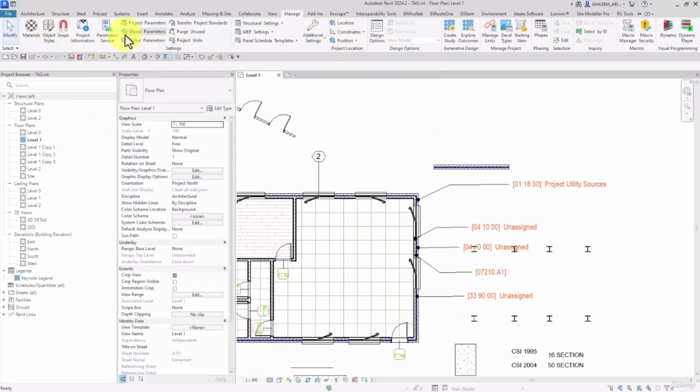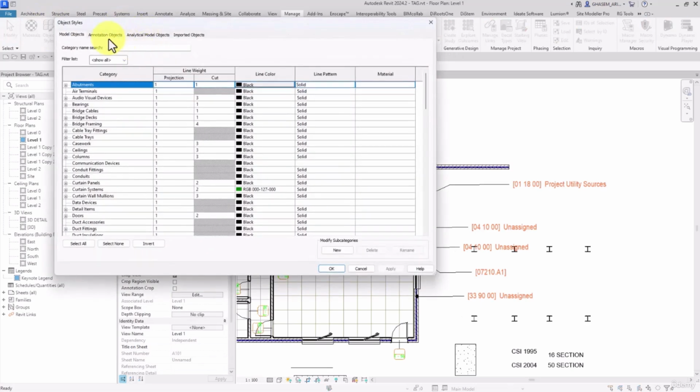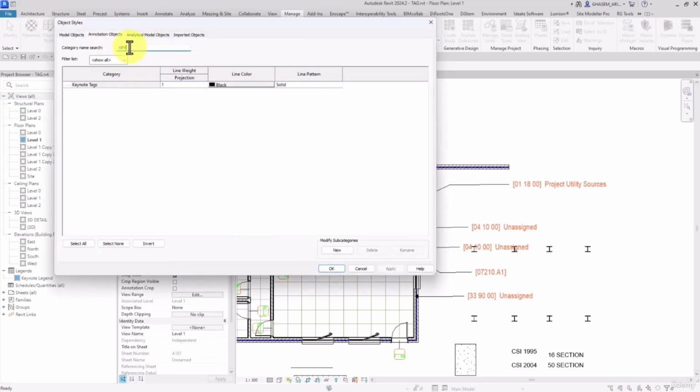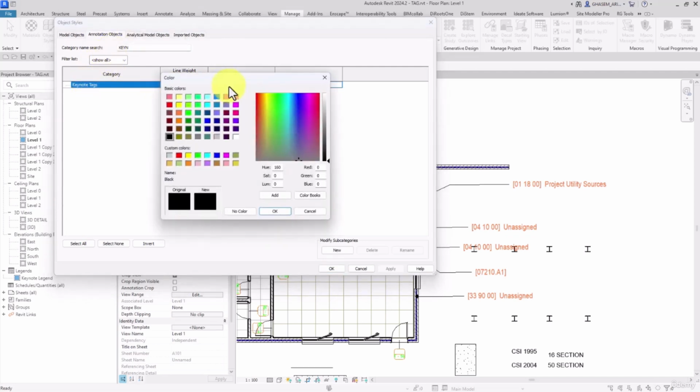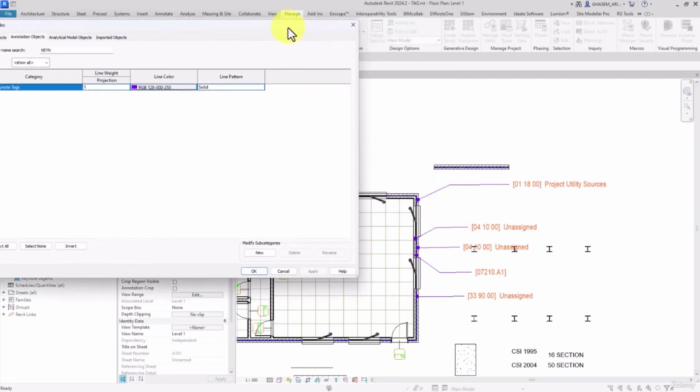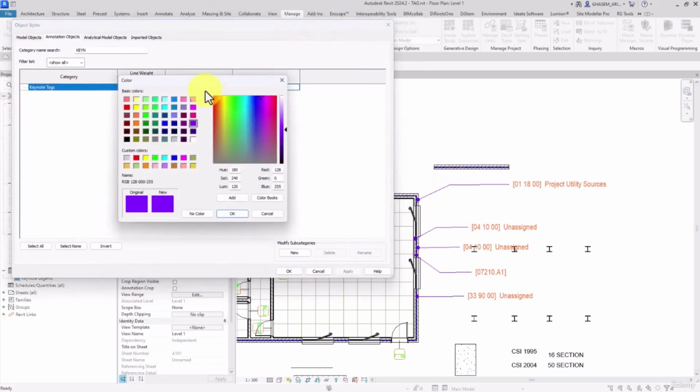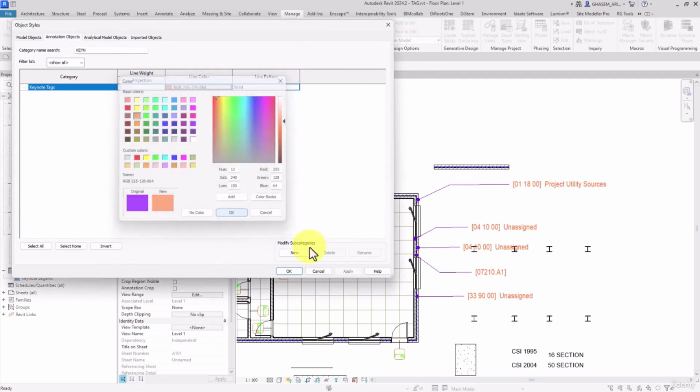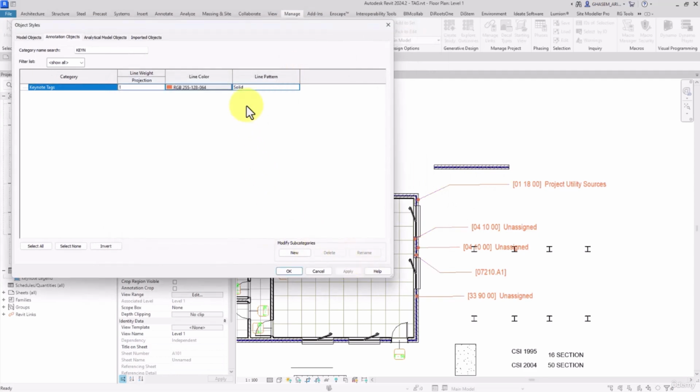And then from the object styles, Manage tab. Watch this in annotations. I can search for the keynote tags. Then I can choose a new color for the keynotes, like purple. That we can use the same font in Notepad and also in Revit for both.